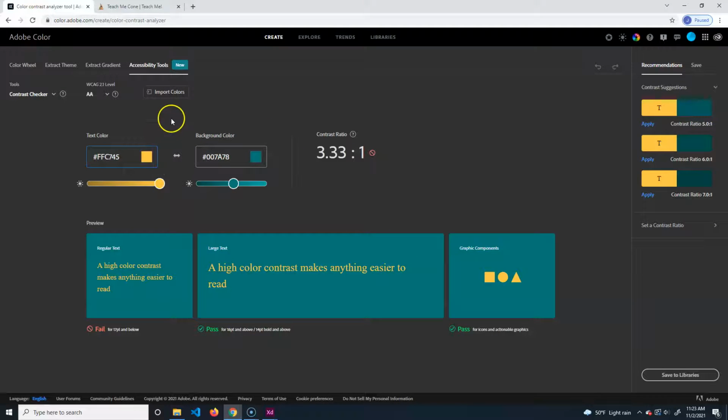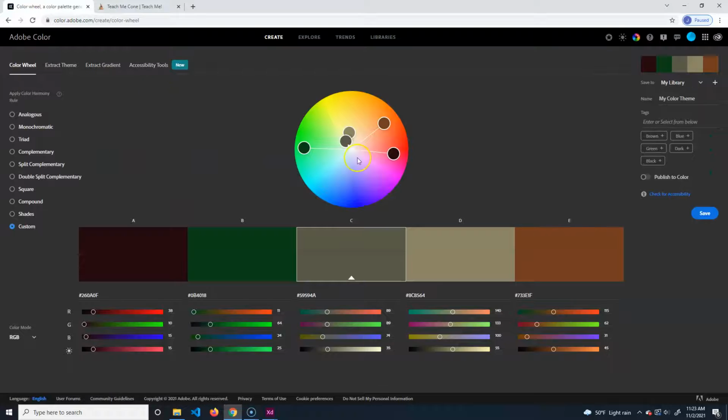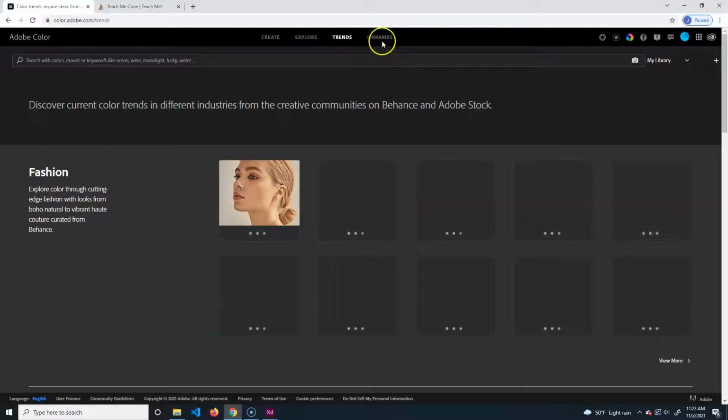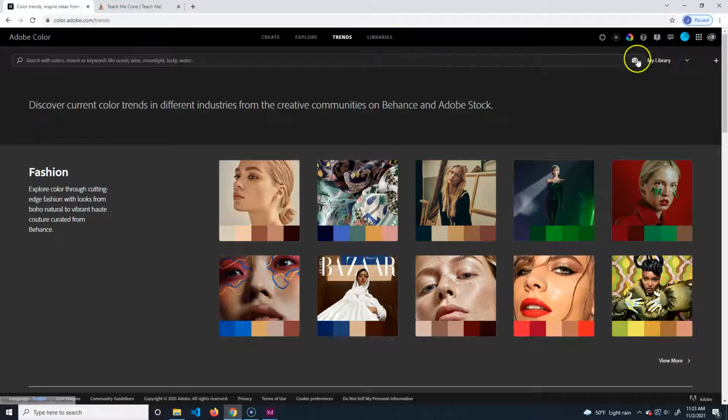What I'm going to do instead is not use any of these things, because I'm terrible, and I'm going to go to trends. Also, you can save these in your library. I don't think I'm logged in though, am I? It doesn't look like it. But you'll see later on, so you can see my library. Maybe I am logged in. Well, anyway.